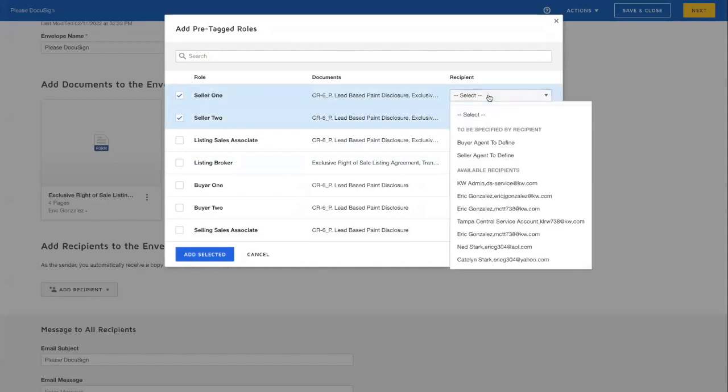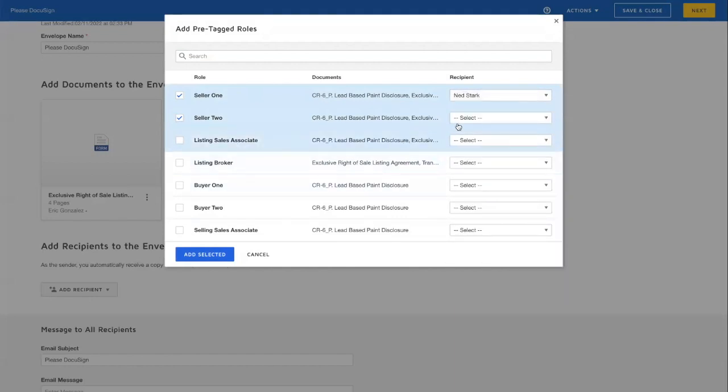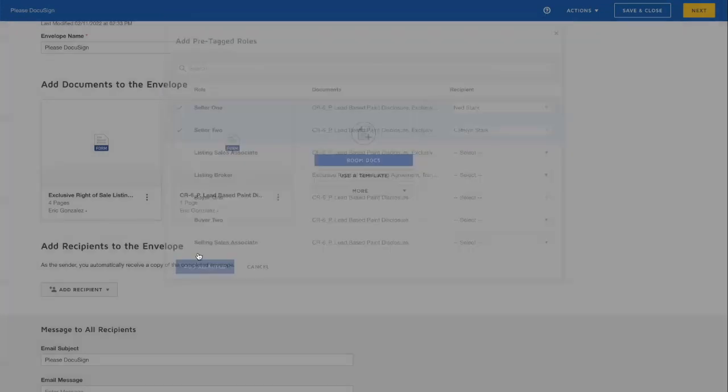Since it's bringing it over from Command, here's your seller 1 and here's your seller 2. So seller 1 is Ned, seller 2 is Catlin. So here you go. There are now pre-selected. We're going to hit add.